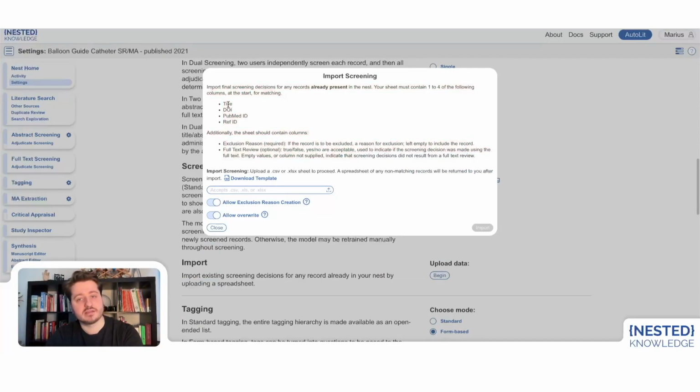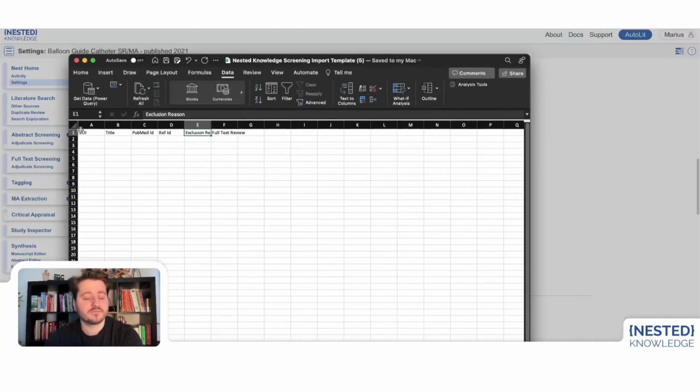So it's important to have at least one of the four following identifiers: title, DOI, PubMed ID, or Ref ID. One is okay, but better to have multiple, especially the DOI. You can download the template already, so you don't have to make it yourself from scratch. And this is how this template will look. So you just fill in these columns with your identifiers. You can just do the DOI if you want to.